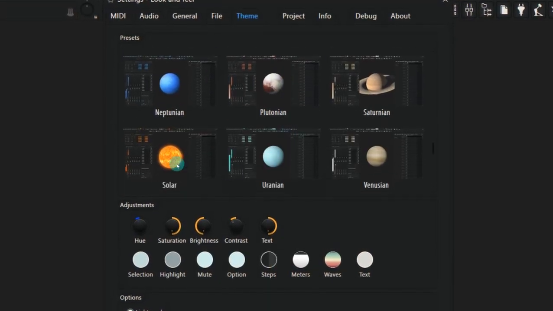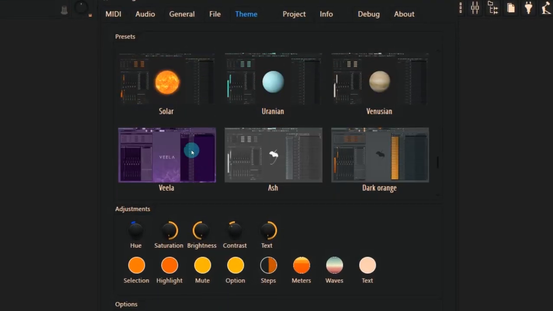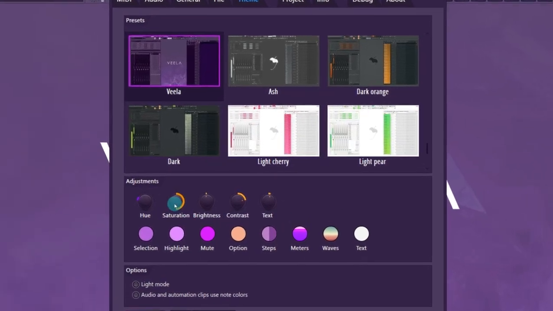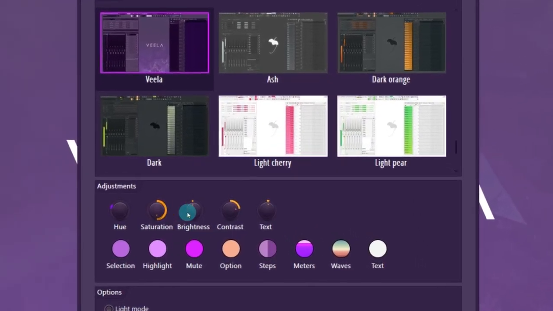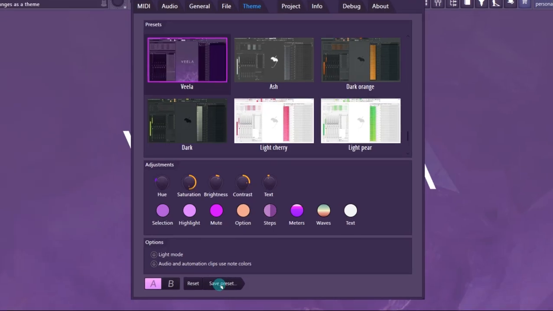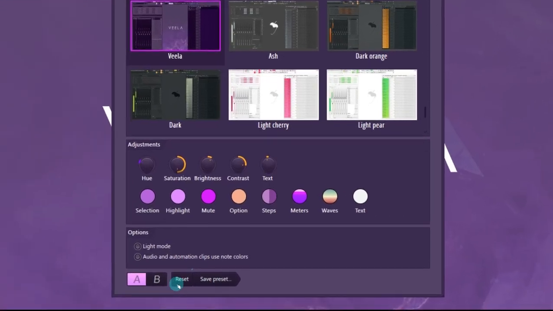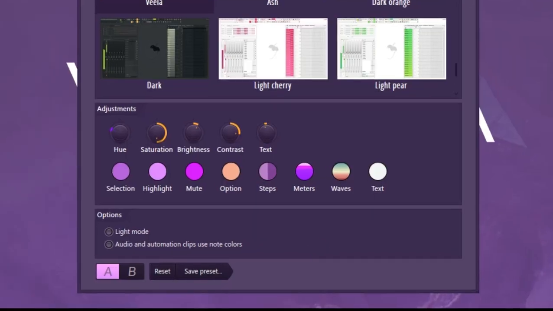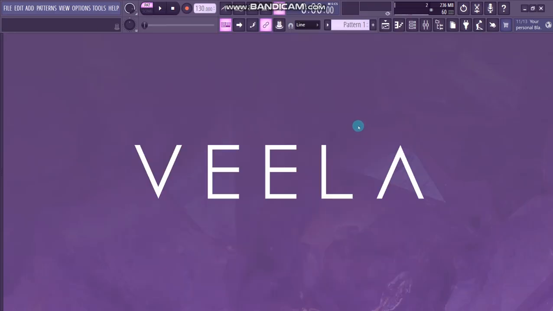All right, so the one that you are cool with, what you need to do is click on that. Then you can even play with the hue, saturation, brightness, contrast. Make things suit what you want. Super simple like that. After that you can even save it as a preset. If you don't like it, you can reset everything over here. Now we have customized our FL Studio.